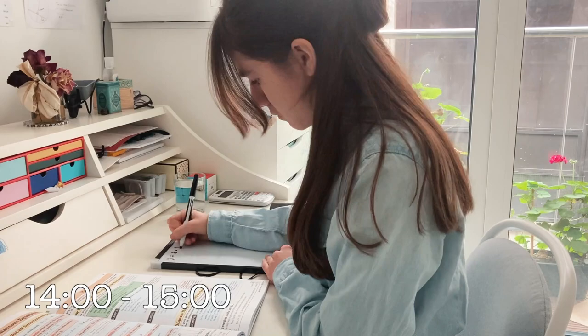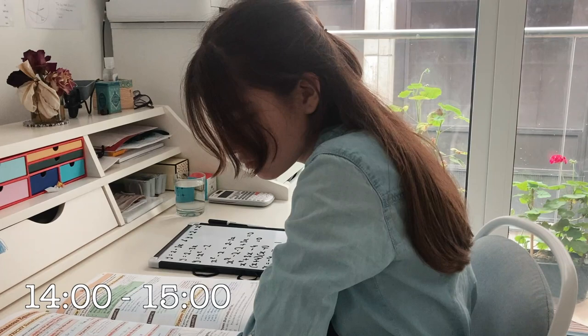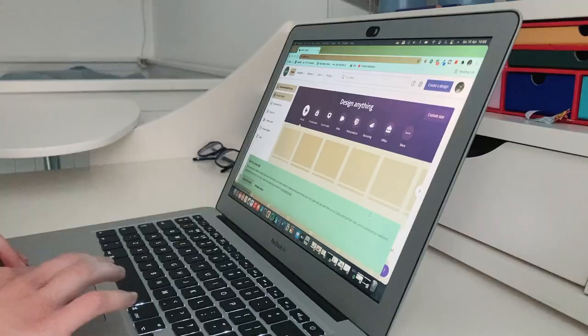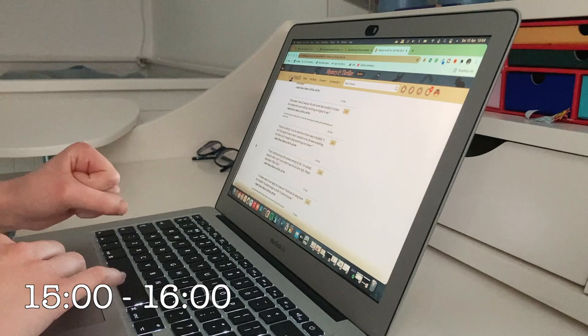So at 2 o'clock, I started doing some maths revision for an hour. I was practicing simultaneous equations just to make sure that I fully understood them, because sometimes I get a bit confused with these. Then I was making some bookmarks, so I was just designing them on Canva and then I printed them out onto some card paper.